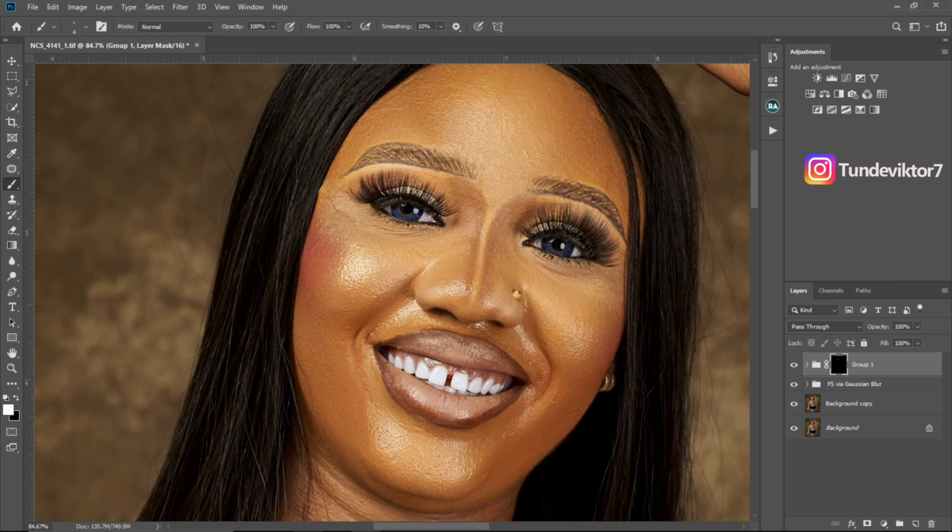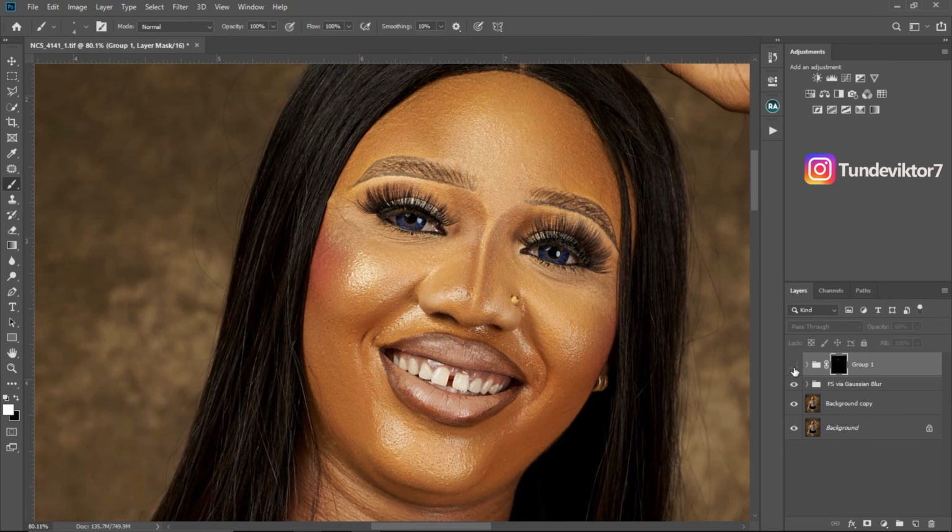But if you feel it's too much, you can always reduce the opacity. So I feel it's okay like this, but I'm just going to reduce the opacity to about 70 to make it look more natural. So I'll leave it at about 70. So these are before and these are after.